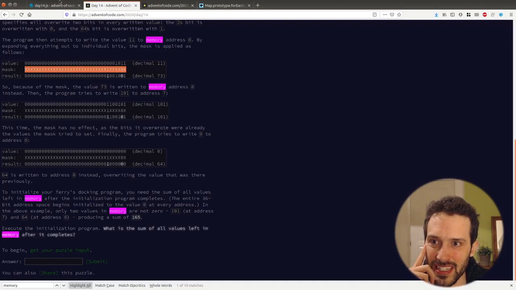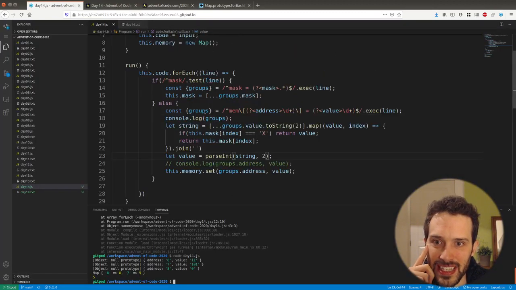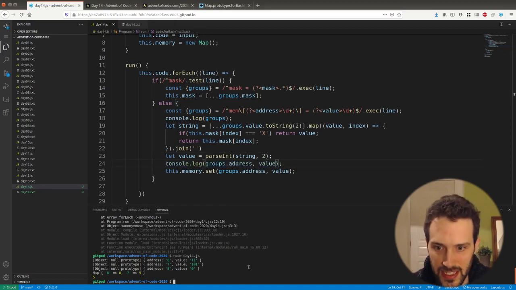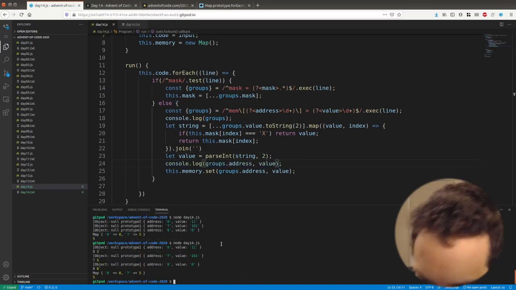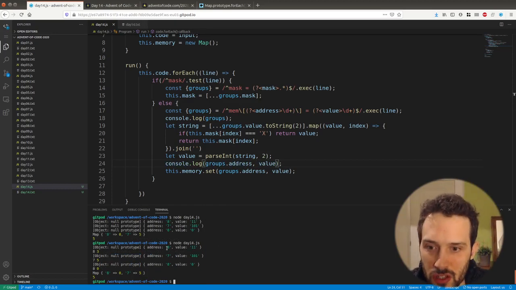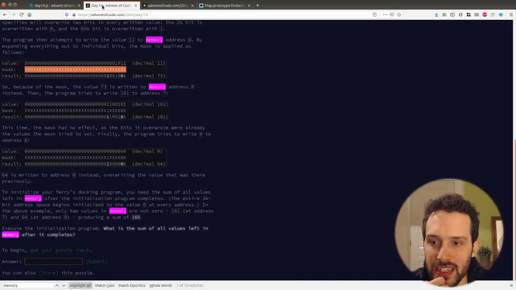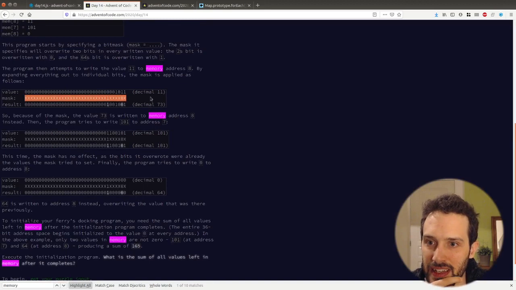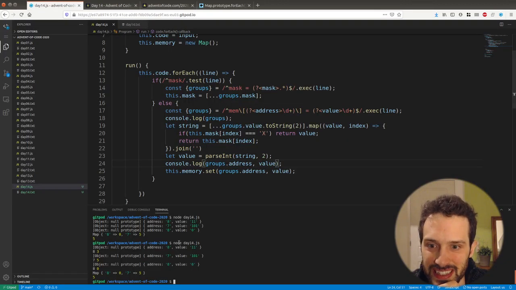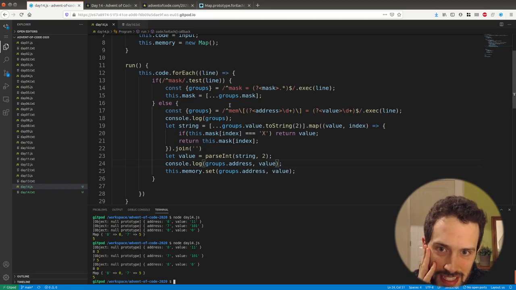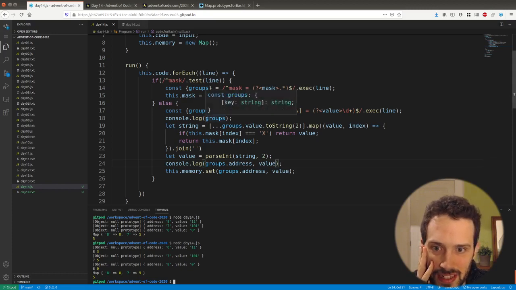It looks like not every line came through. So okay, let's do that again. So we should have 3 in the position 8. Here, no, this is 73. So this is not correct. So I'm starting to think that the mask is not correct.